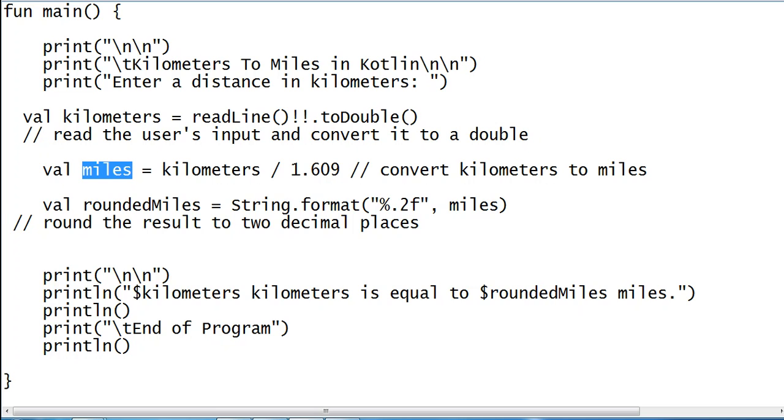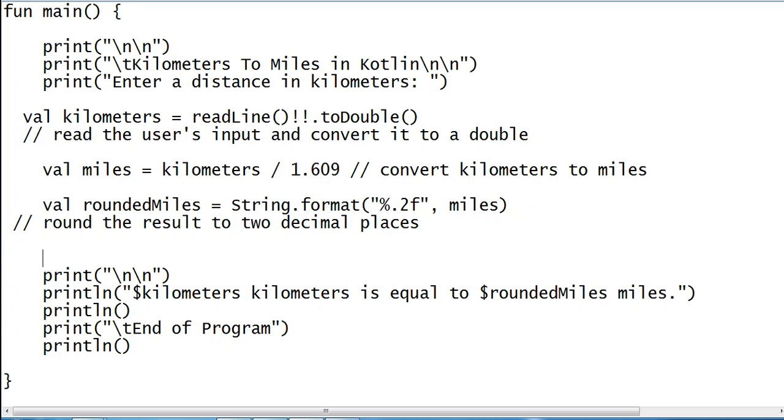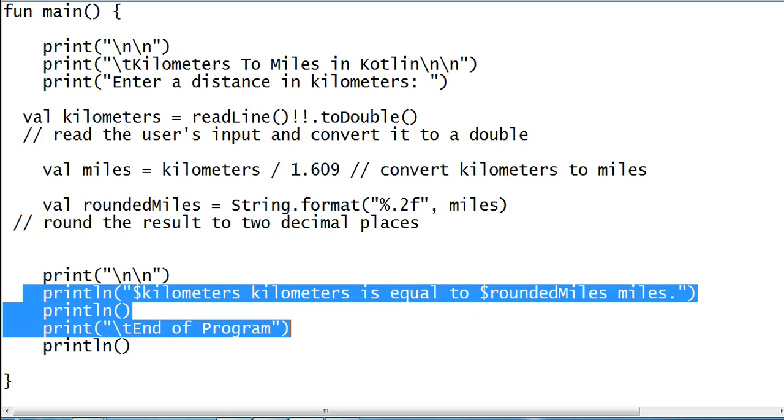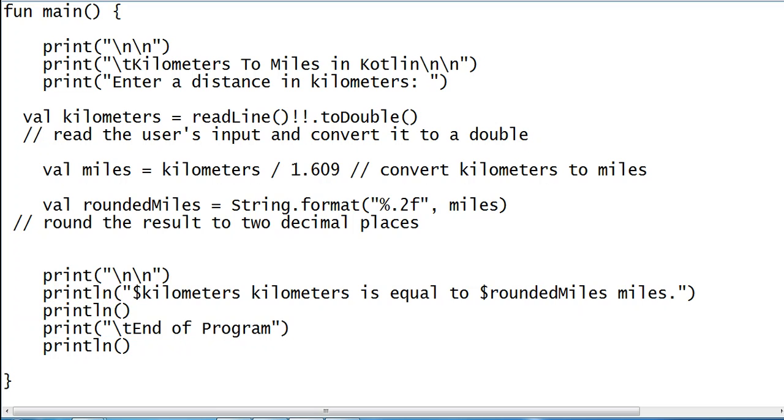And then we have here now for two decimal places, val roundMiles, String.format %.2f, miles, to convert to two decimal places to display. New line here, $kilometers is equals to $roundMiles, to display the output here. New line, end of program, which informs the user that the program has been ended. New line, and then we close the main function here.